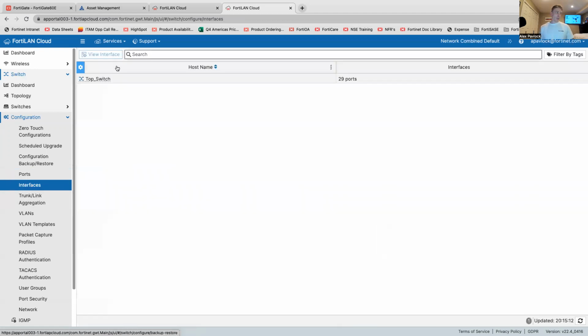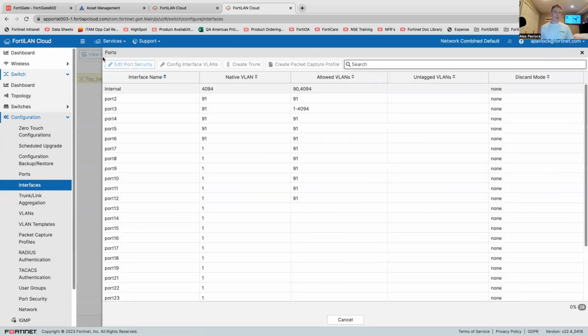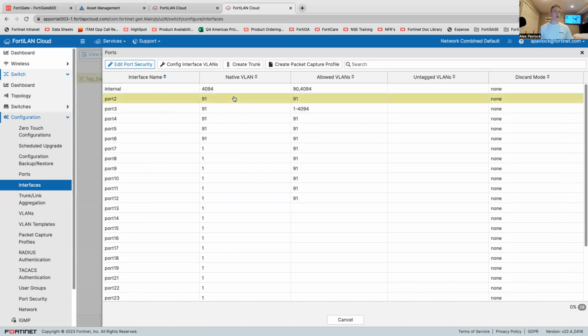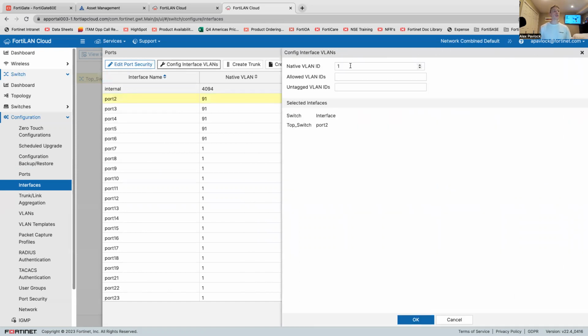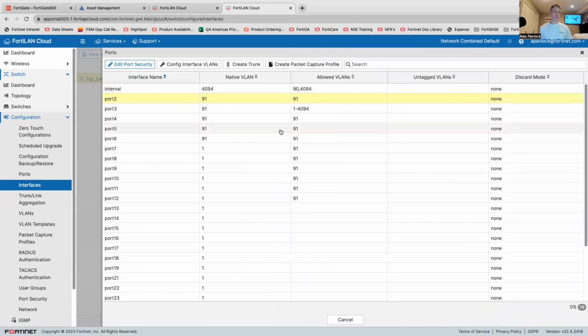And then if you go under interfaces, this is where you're going to be setting up your access mode ports. So I'm using these VLANs on these specific ports. If you wanted to change that, you would just hit edit, configure interface VLAN, and you would set whatever VLAN you want to be operating on that port. So super easy, like I was showing you. And then you can also do packet captures directly from FortiLAN Cloud.